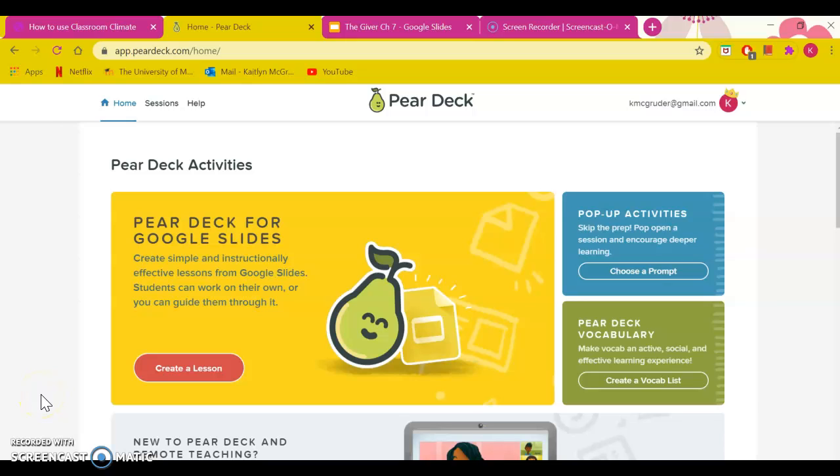Today I'm going to be talking about the classroom climate feature on Pear. This is a very simple yet useful tool for teachers. This is a feature that tells the teacher how the student feels that day, or the student can also give feedback based on how they think they did on the activity.